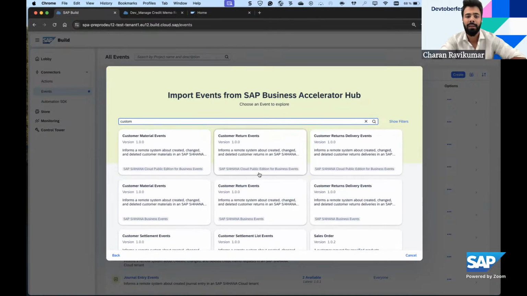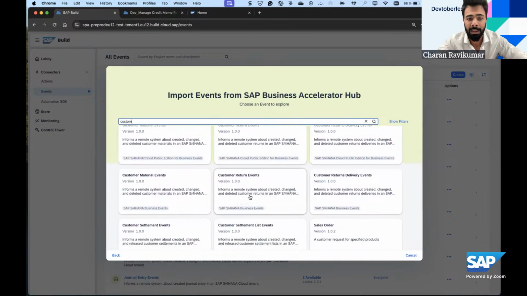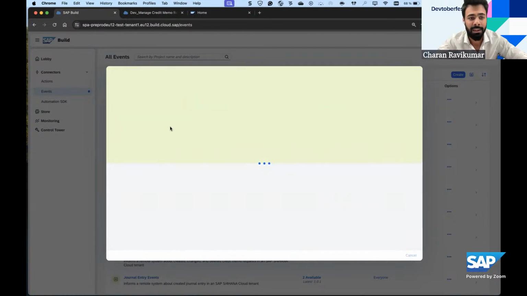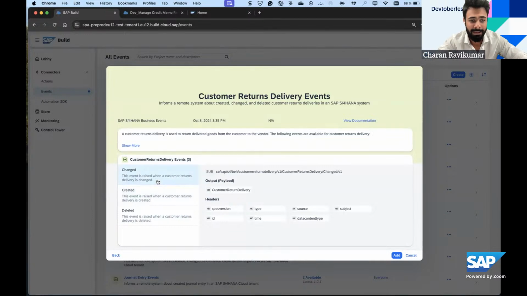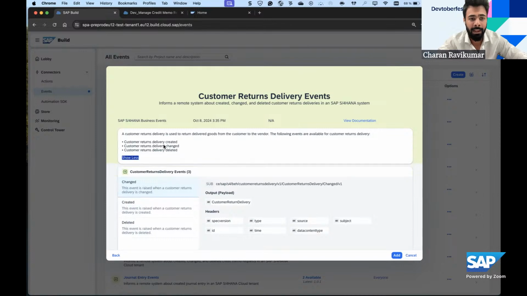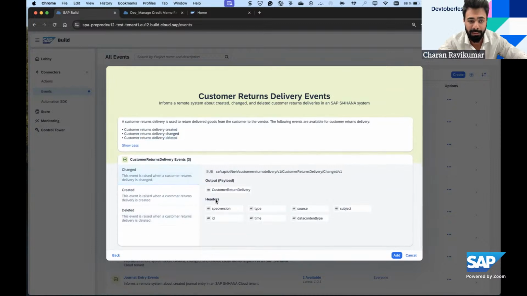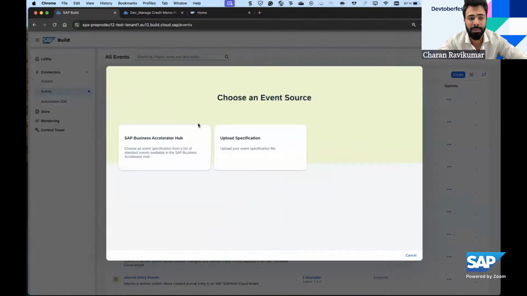So the one we are looking for is already added, so I will just look at another one. So let's say customer returns. You can see that the object has 3 different events inside. So the object consists of events. You can see there is a created event, a changed event, and a deleted event. And you can also see what it exactly gives, the output and the header. So in this particular one, it has different headers, and you can also see the subscription also changes here. It's created and deleted. Let's take another example where the outputs are a little bit different.